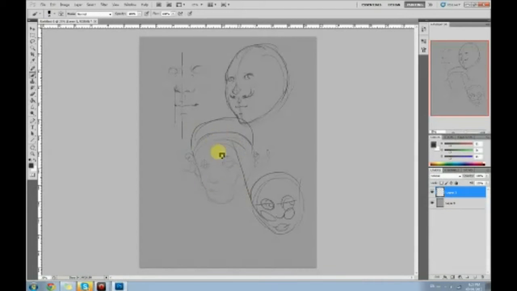3/4 view depends on two things. The first 2 quarters that you draw, so this quarter, and then this quarter, and then this quarter. This quarter is the hardest quarter. Why? Because in 3/4 view, you guys forget that this is an edge.